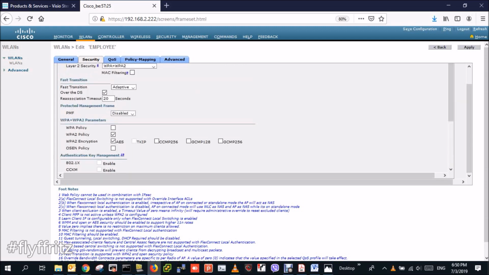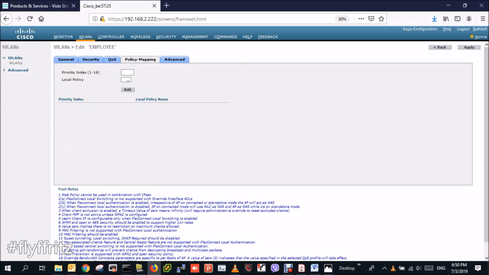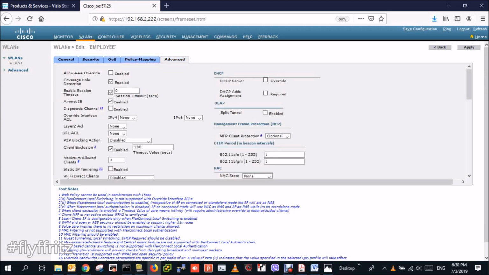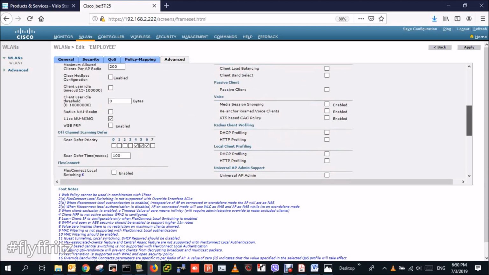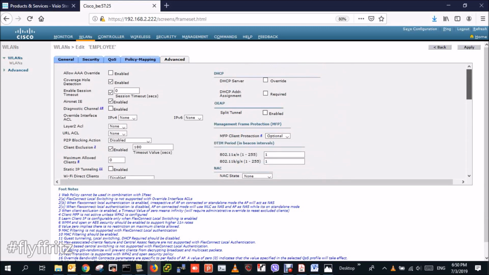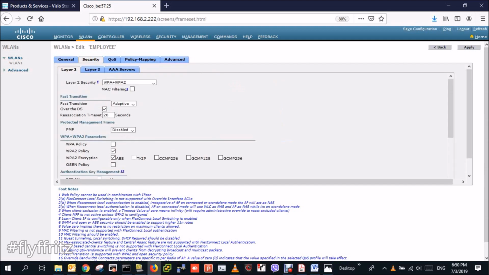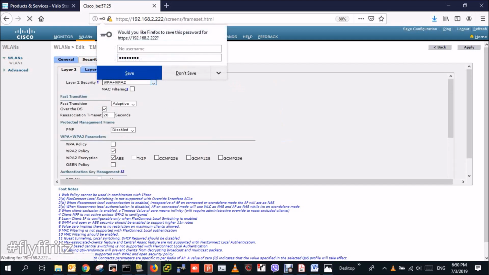So right now we are good for the configurations. We don't need another thing to configure here. I think it's more on advanced, but right now it's more on basic. So general and password. So click apply.